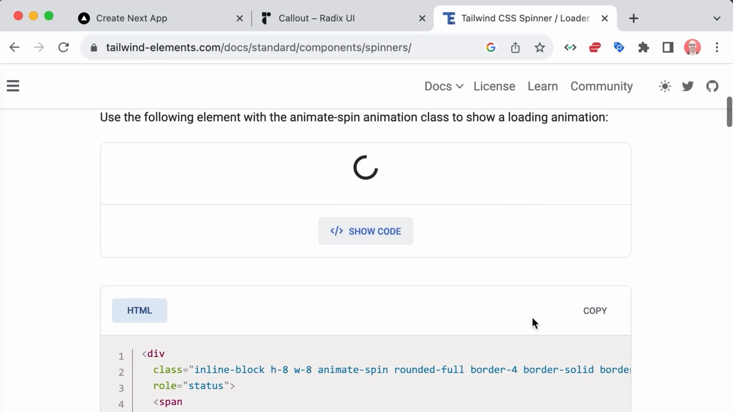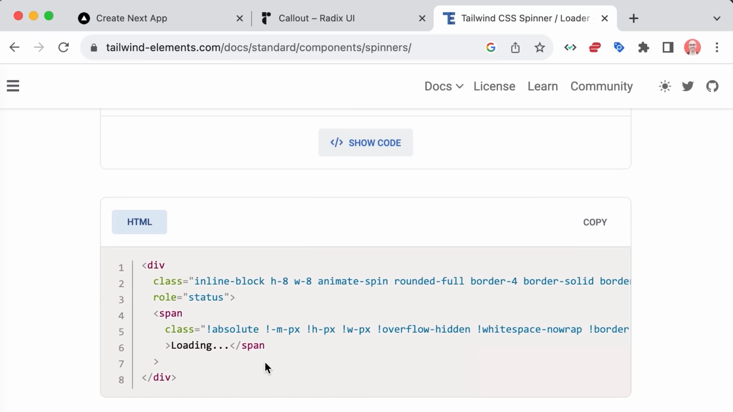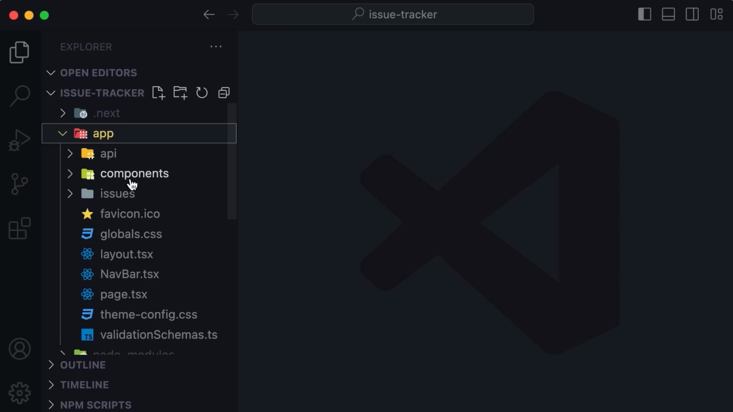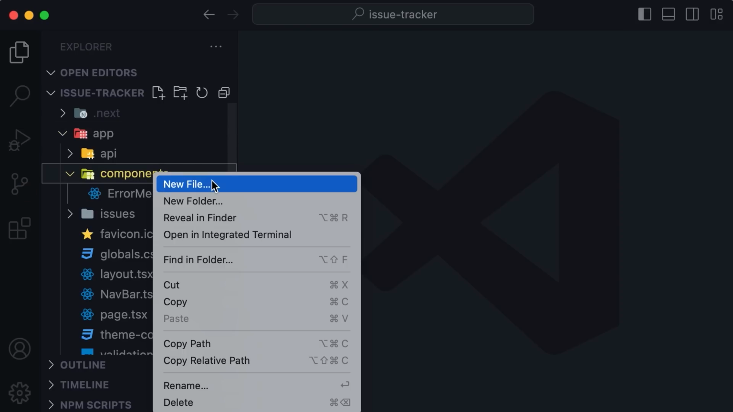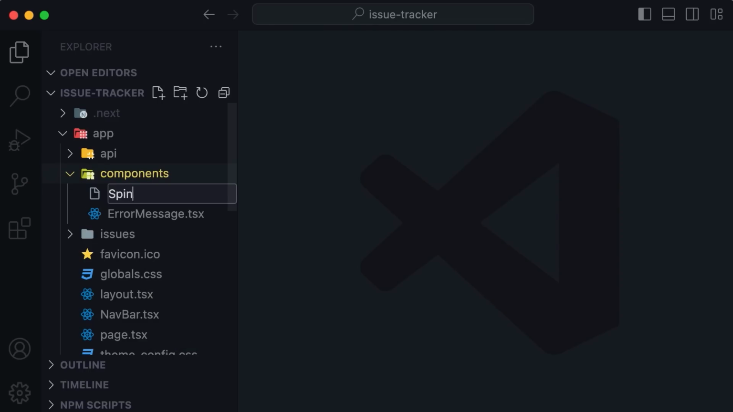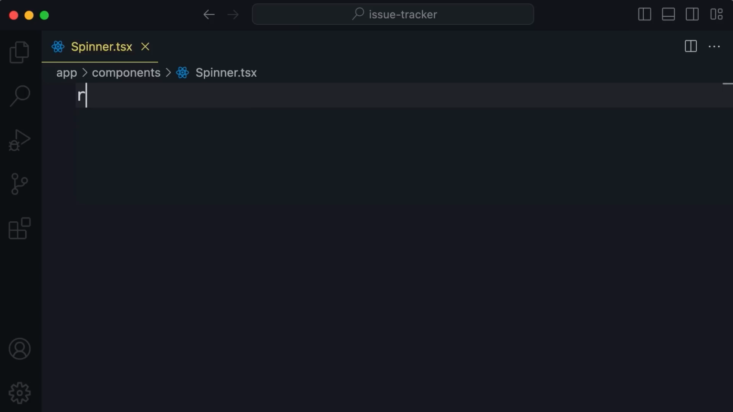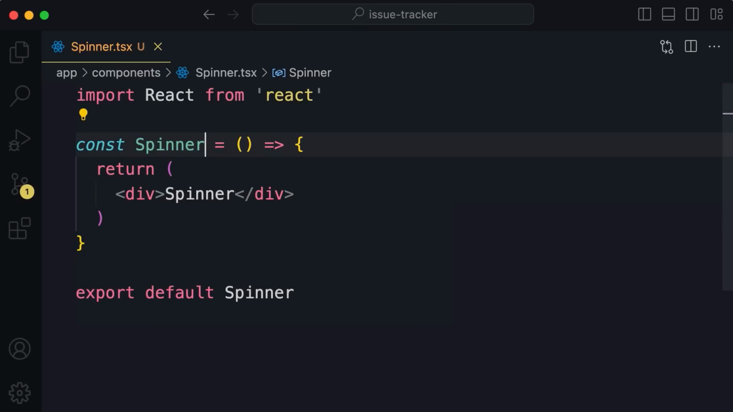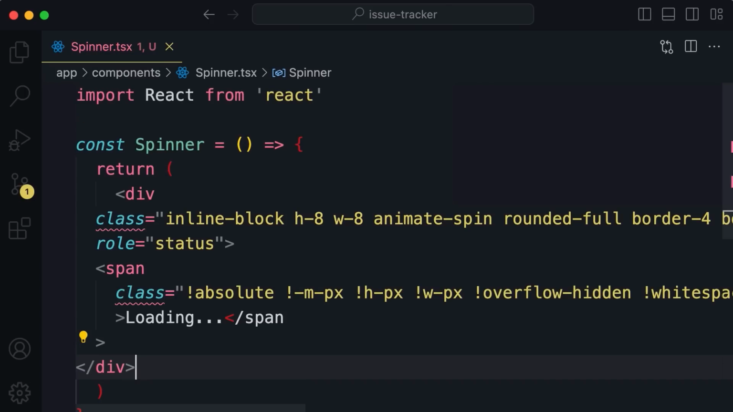Look at the code. So we're going to grab this markup and put it into a reusable component. So let's copy it here. Now back to our project. Here in the components folder, let's add a new file called spinner. We create a React component and then paste all that markup. Now, we have two class attributes that we should rename to className.